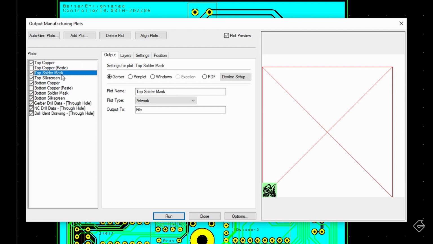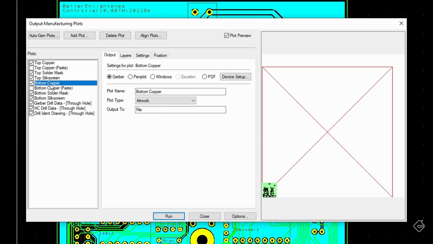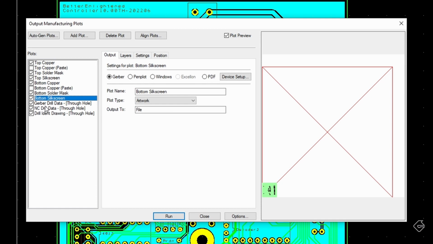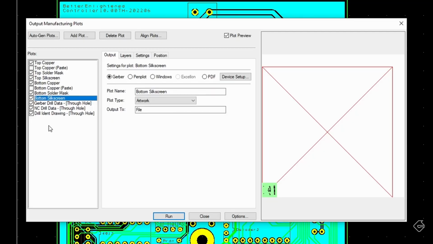I have the top solder mask. I want the silk screen, which is the printing on that, all the words that we put onto our board. I also want to make sure we got bottom copper, the bottom solder mask, and of course the bottom silk screen, the printing that's going to be on the bottom of the board. And then these other ones are important to figure out where all the holes are going to be and the actual outline of your board. So that's why these are all checked off.